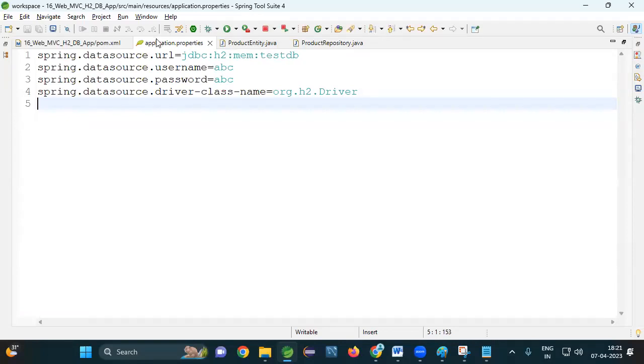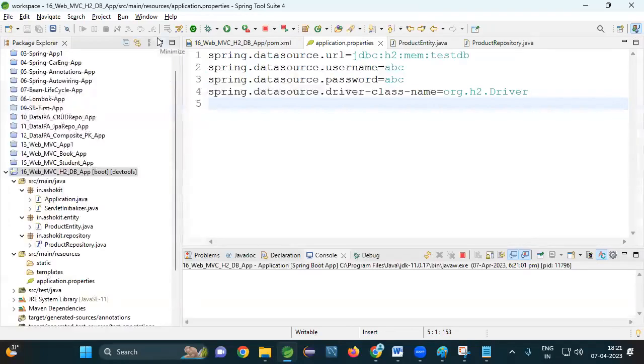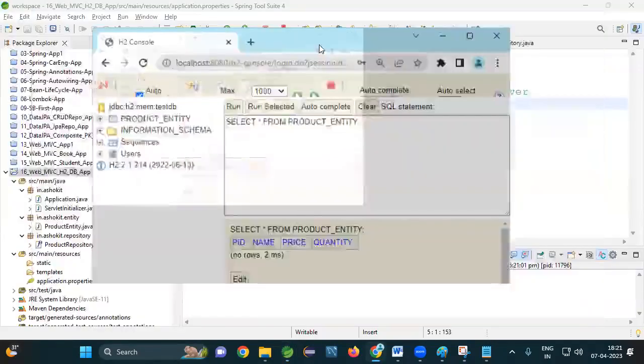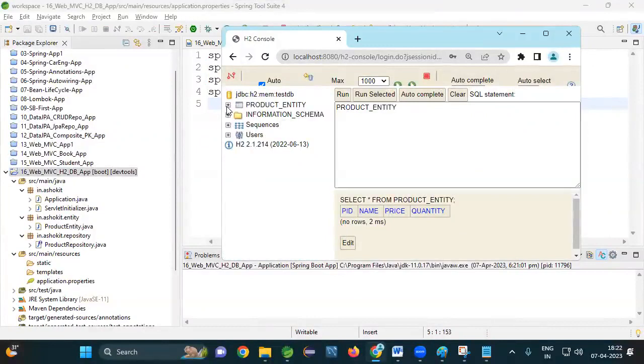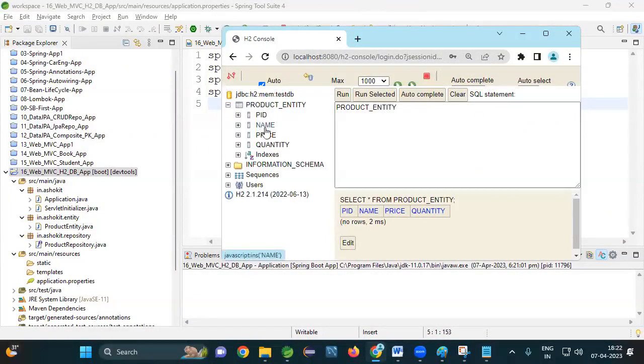If I have 10 entities, for every entity, one table will be created. Now go to this database. You can see what tables it has created. The table is product entity, with PID, PName, price, and quantity. If you select this table name, the query comes by default: select star from table name. Click on run. Now what happened? Select star from product entity. No records are available in the table.